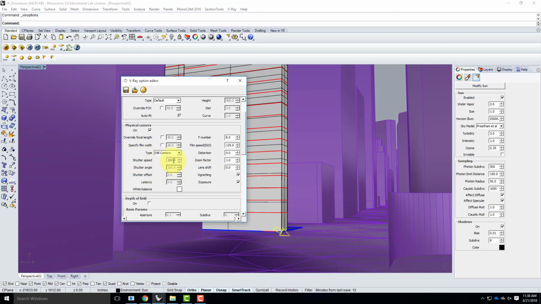So this shutter speed value is actually 1 over this value. So if we talk about it in photography terms, a typical exposure would be 1/100th of a second, 1/200th of a second, something like that. So when I type in 200 here, it's meaning 1/200th of a second of exposure time.